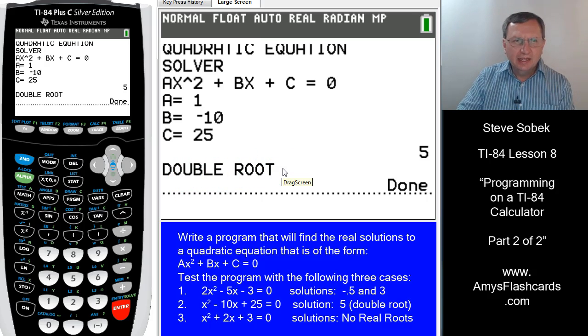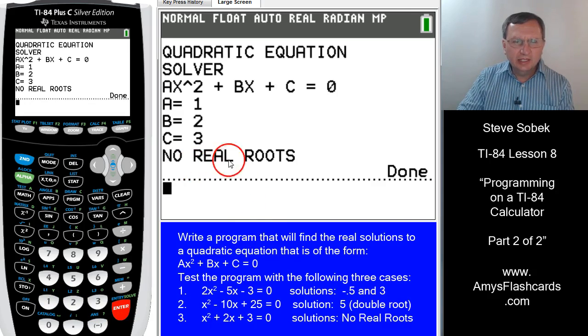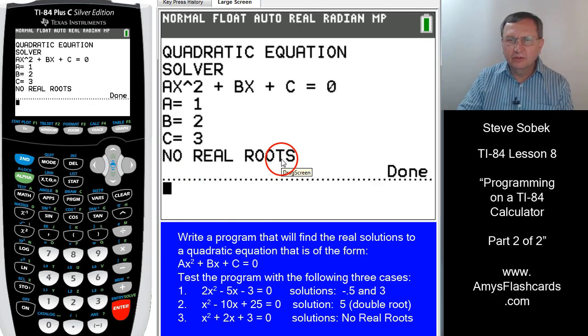Now, in the last case, we have coefficients of 1, 2, and 3. 1, enter, 2, enter, 3, enter. And it just displays a message, no real roots. And that's it. So that's what our program is to do. It's supposed to solve for the real roots of any quadratic equation. And you notice it does that very fast.